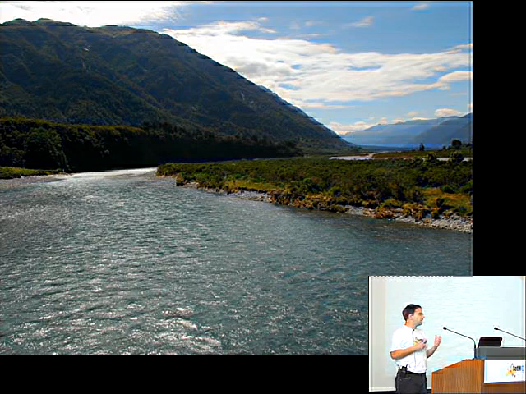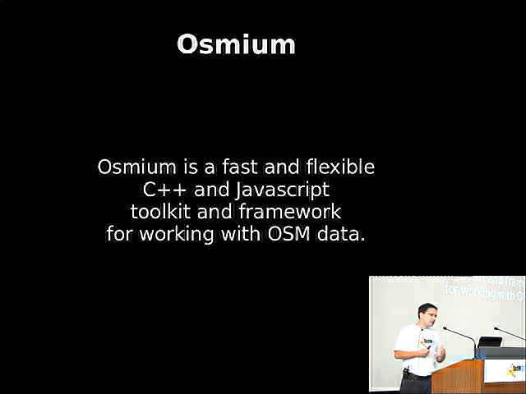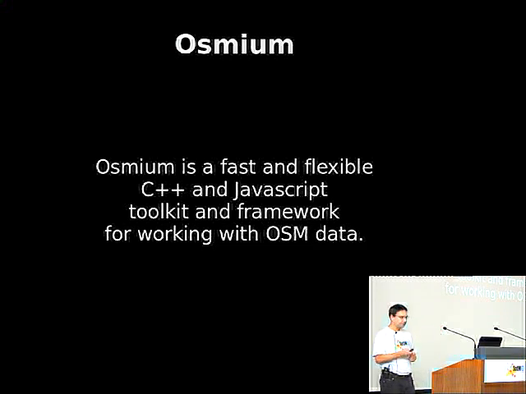This is not something you can do with every problem, but lots of problems can be solved in a streaming fashion. So Osmium is a reasonably fast, flexible C++ and JavaScript toolkit and framework for working with OSM data. It is not a finished application. It's a toolkit, a library, something that developers can use to build applications with. There are a few applications already built with Osmium, and I'll talk about that. But the important part is it is a library that you can use to solve your specific problem.